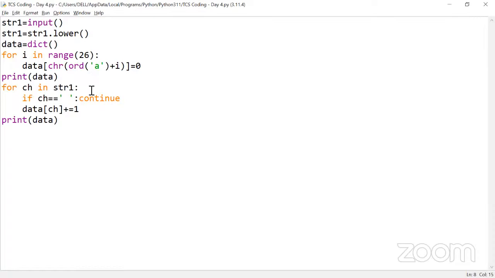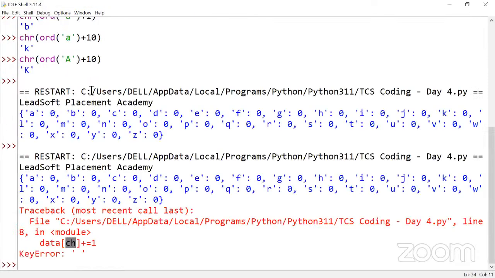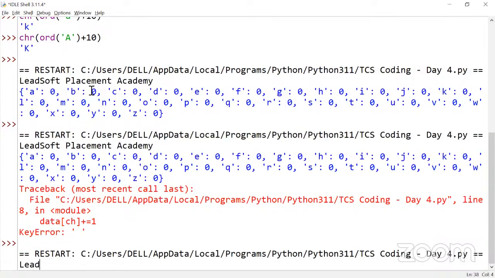As we have only one statement, you can write it without indentation, or else you can write it on a new line. Both mean the same. Now let us run the code again. Let us rerun the file. And here I'm going to input LeadSoft placement academy. Now let us hit enter.